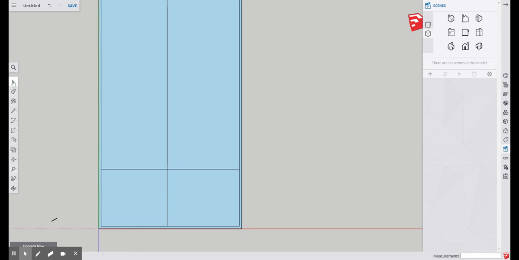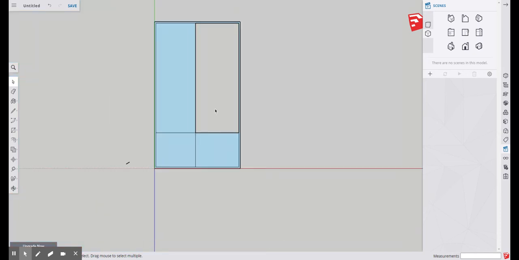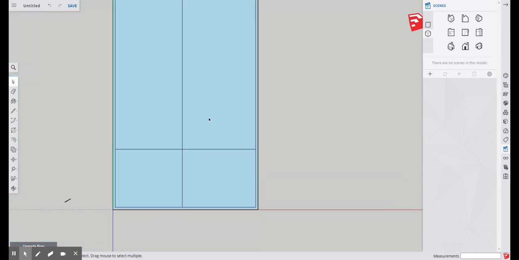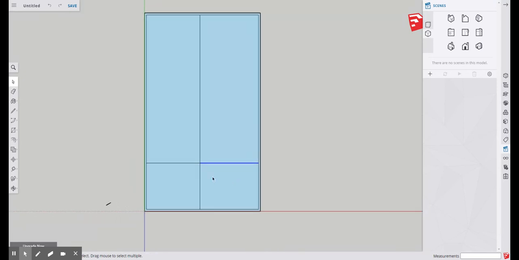So I can get my selection tool and click it. Oh, make sure you actually click a line, not the surface, because if I hit delete, it's going to delete the surface. We don't want to delete the surface, we want to delete the line. So click the line, it will be highlighted blue, and I click delete on my keyboard and it'll be gone.